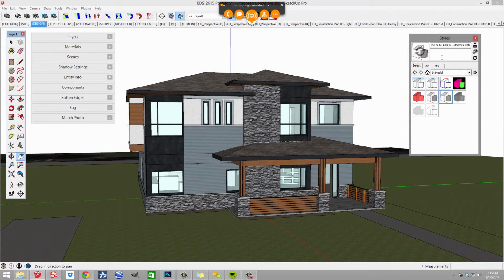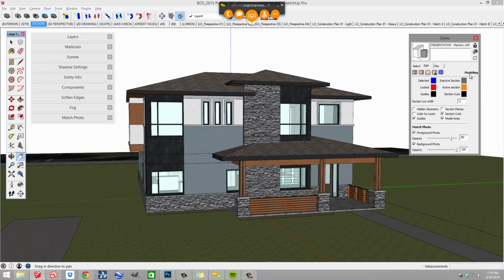Whenever you make a change to the style, you're going to see these little arrows chasing each other. You've got to click on that thumbnail. That's what updates it, or you could consider that saving that particular style that we just created. Now we can go in and edit this. First off, under the modeling settings, I don't want to see guides on a presentation style, and I don't want to see my axes on a presentation style.